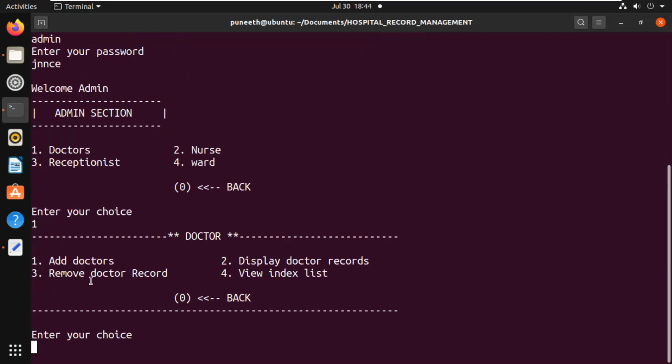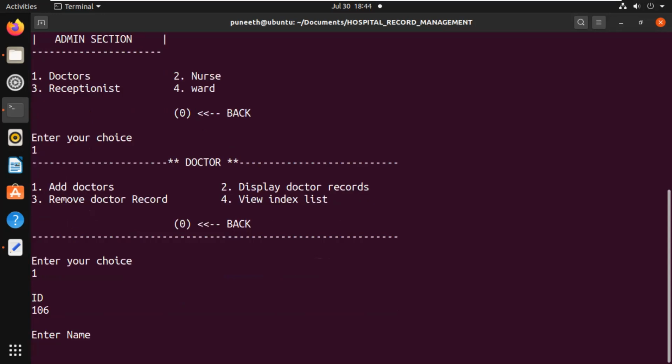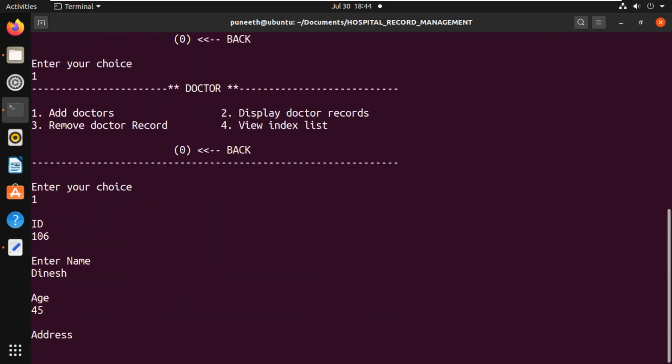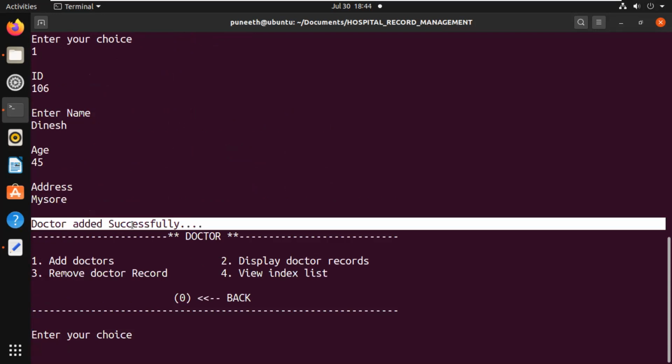So here it is asking for the four choices: add doctors, display doctor details, remove doctor, and view the index list of those doctors. And I'm entering choice as one. The ID for the doctor will be 205. Enter the name, Dinesh. Age will be 45. Address is Mysore. So the doctor is added successfully.